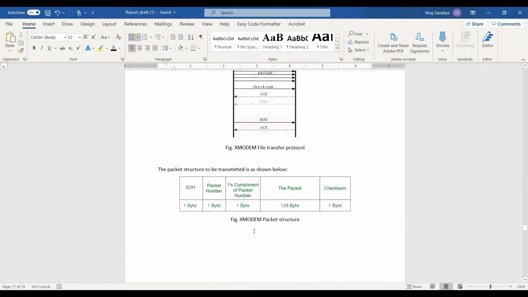So for that, you can see over here, this is the packet structure. The packet structure will have the start of header, packet number, one's complement of the packet number, the packet itself, and a checksum. So the receiver will basically check for the packet number.